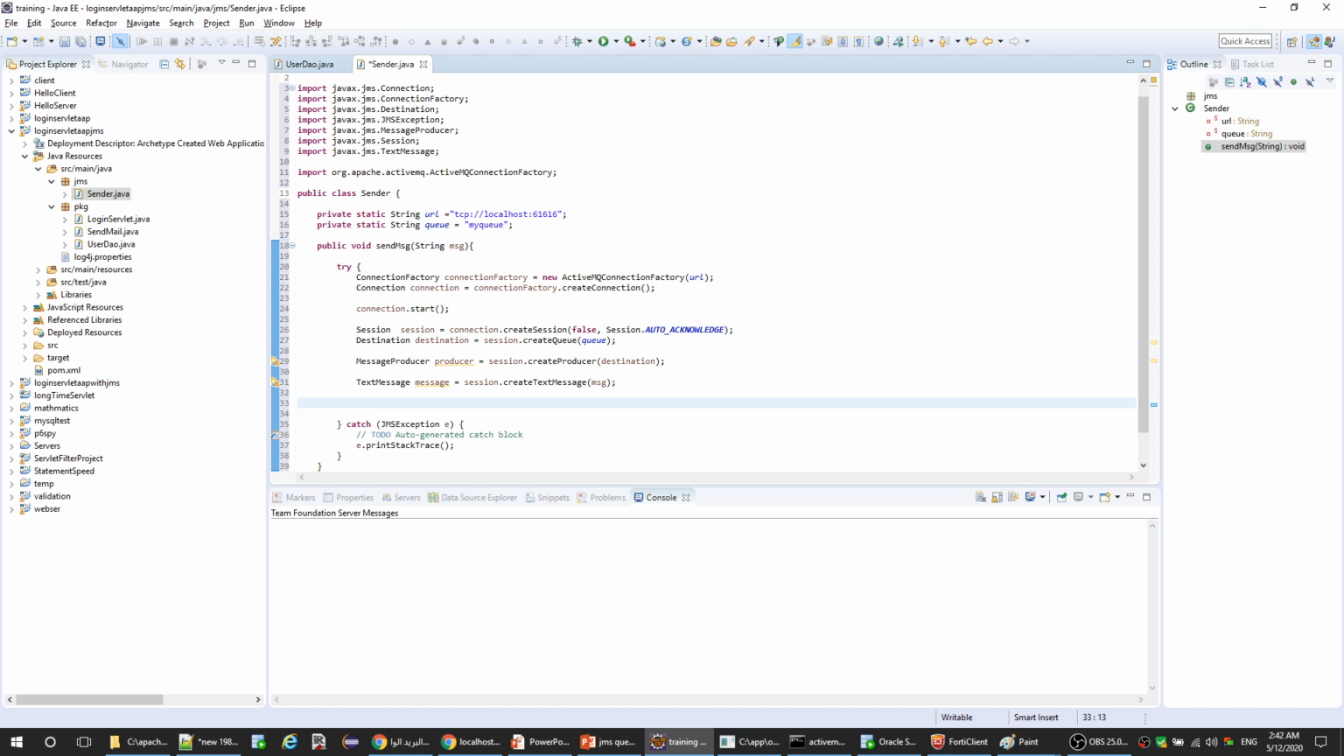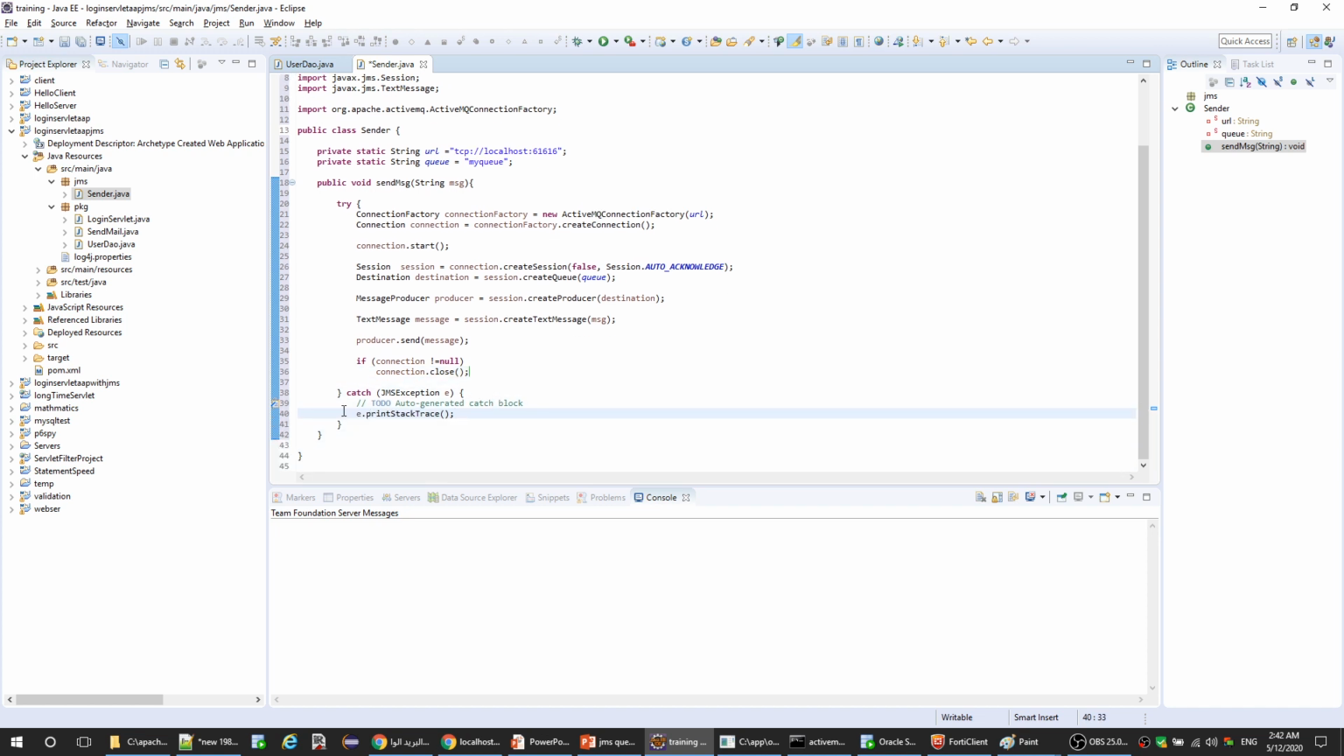Now, after we get a message, we only need to send it. So we can say producer.send(message). Now we need to close the connection if it's not null. Close. If we get an exception here, we print the stack trace. Okay, this is for the sender.